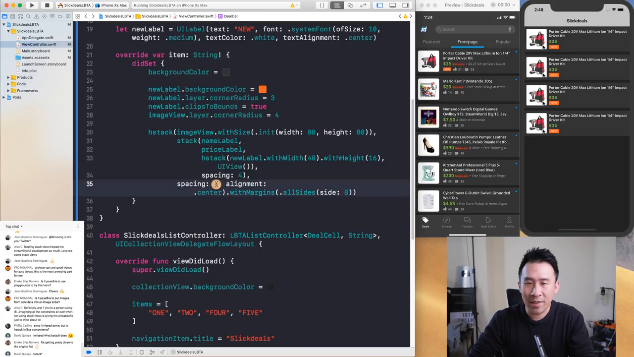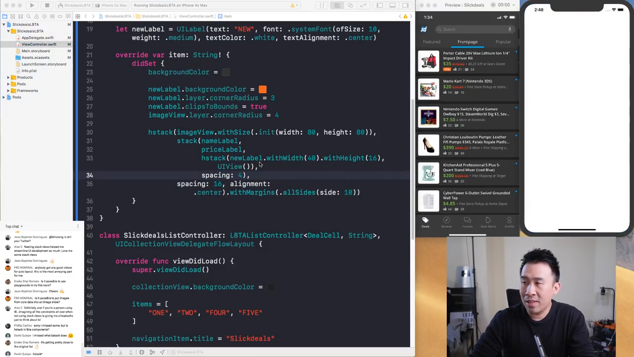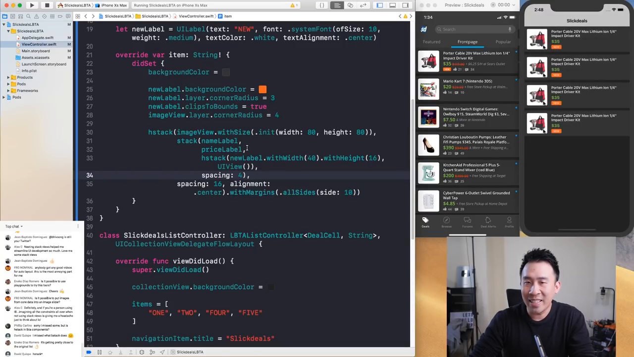Okay, I feel like the spacing here is a little off. So let me take 12. Maybe this is 10, and this could be like 16. Looks solid and super easy. Most importantly, the code is super easy to read. Indeed.